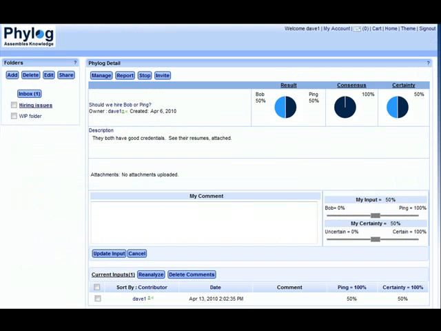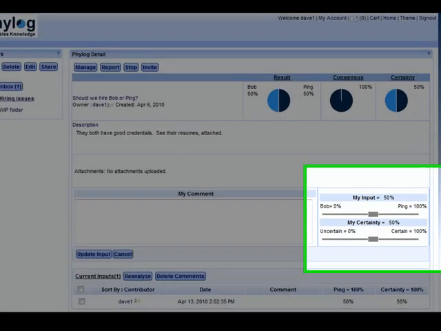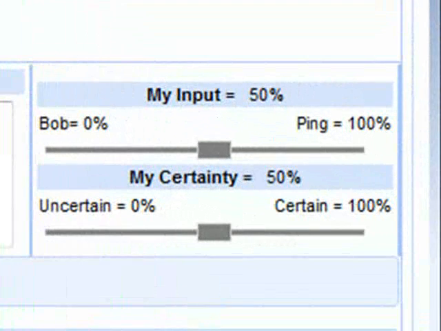Phylog next shows me the detail page, so I can contribute to this new Phylog and see contributions made by other invitees. The detail page for any Phylog can also be accessed by selecting a Phylog's title in My Phylog. For this Phylog, I move the input slider between the 2 extremes of Bob and Ping. I think Bob is the best, but not by much.